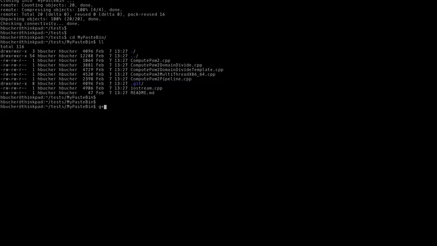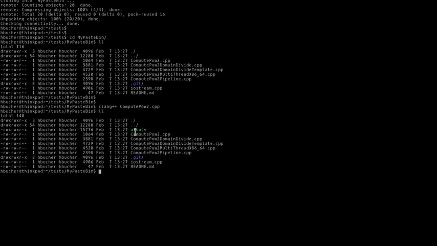So what you do is, let's run the first one. You can go g++ or clang++ compute how-to.cpp. If you just do this, it's going to create an a.out. That's probably not what you want to do. So let's remove this guy and give it a proper name. compute_pow2, right?